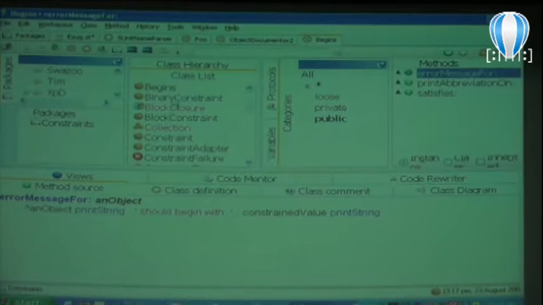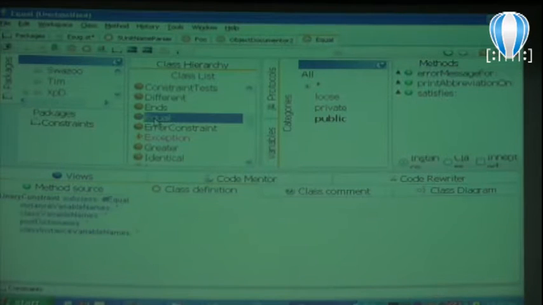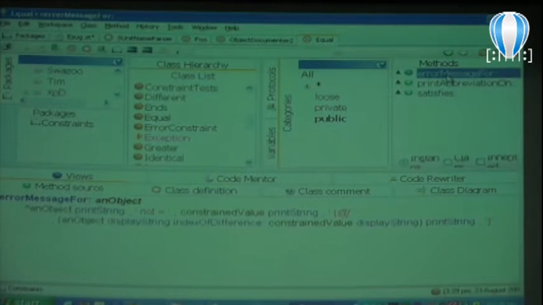If I look at equals, the error message should say something about equals. So, yeah, not equal to. So you can see that because you've got these objects now, you can start implementing behavior on these objects so that they can report error messages for you.